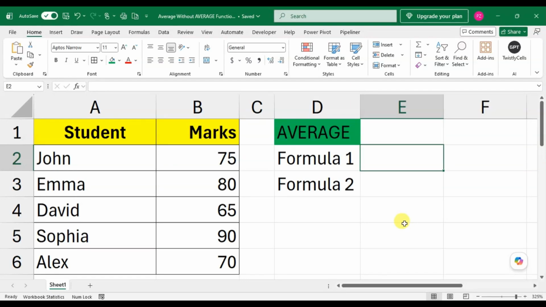Hello everyone, in this video I will show you how to calculate average in Excel without using the average function. So let's start. You can see I have data, student name and marks list. Here I'm going to use the first formula.